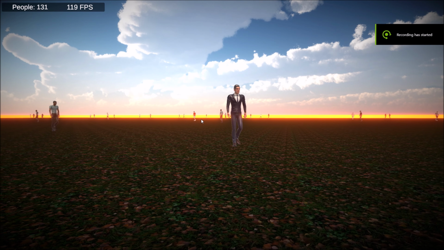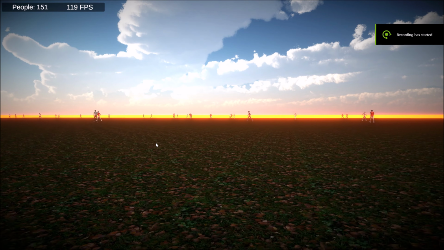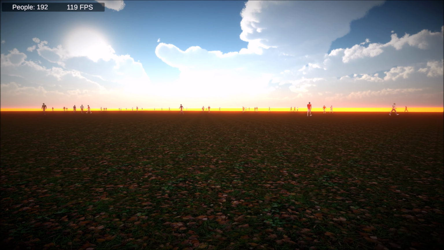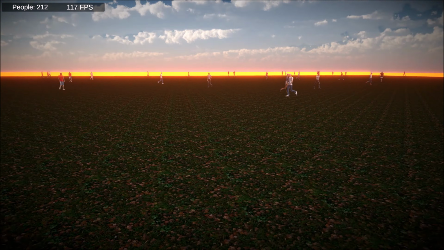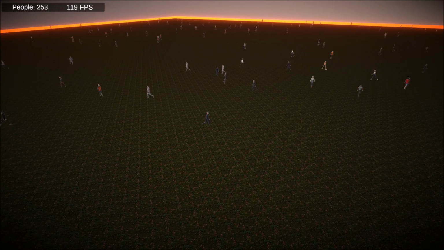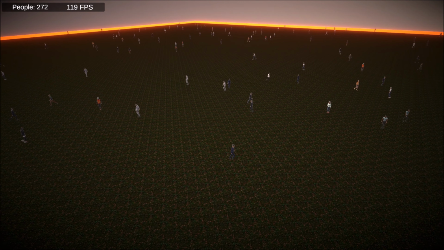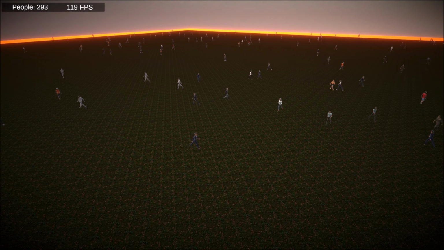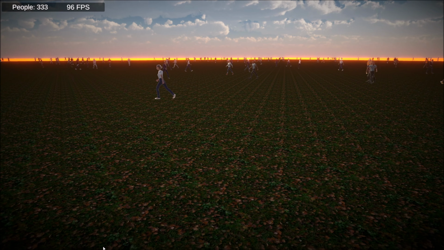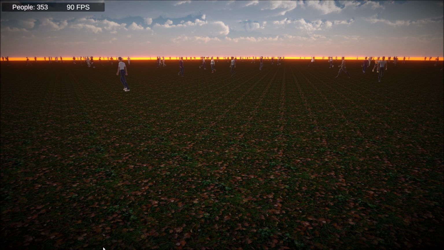Okay, we're now running the game. We are starting with 100 people, and we will slowly increase that number, and we will see when the frame rate drops to 30 frames per second. It's no longer acceptable, so that's like the maximum that we can handle with this traditional approach of using game objects.